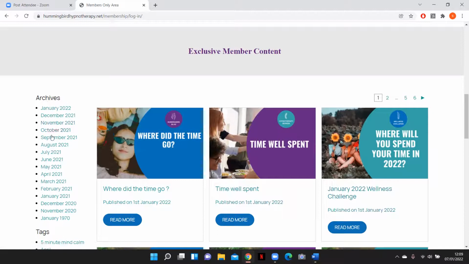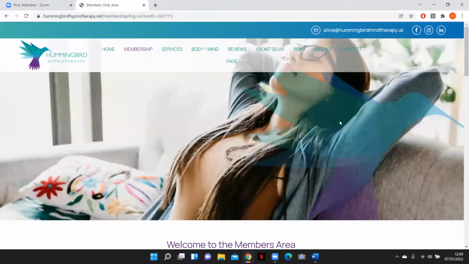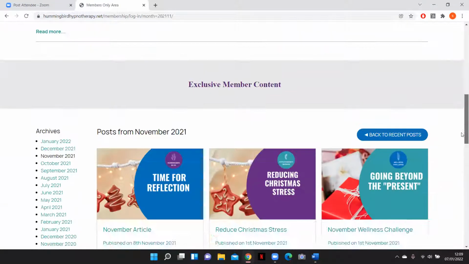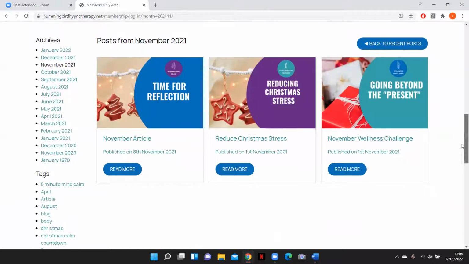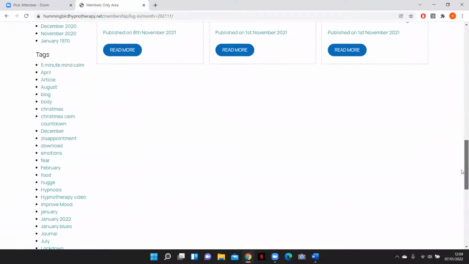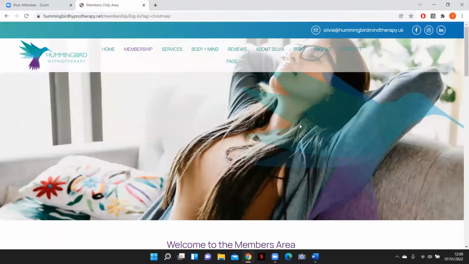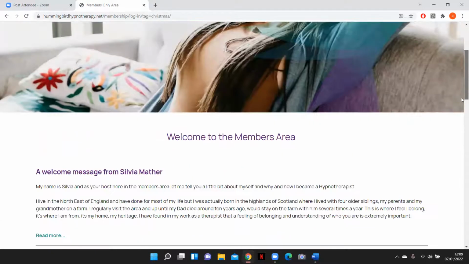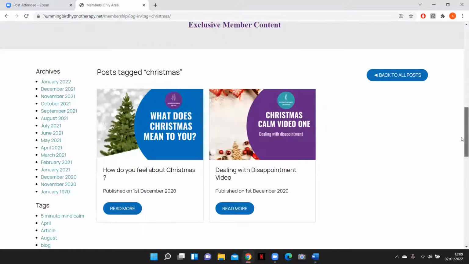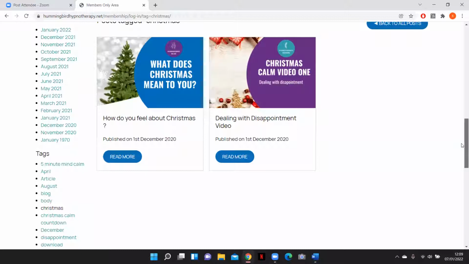But along the side here, you've got archives. So say you wanted to go back to November's content, just click on November, and everything from November would be there. Also got these tags, so you might want to put in Christmas, for example. There's the posts that are tagged with Christmas.